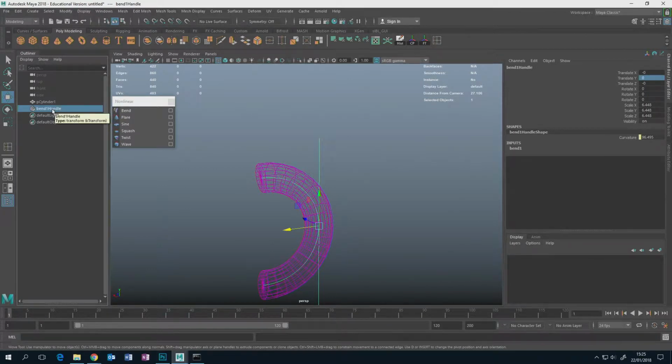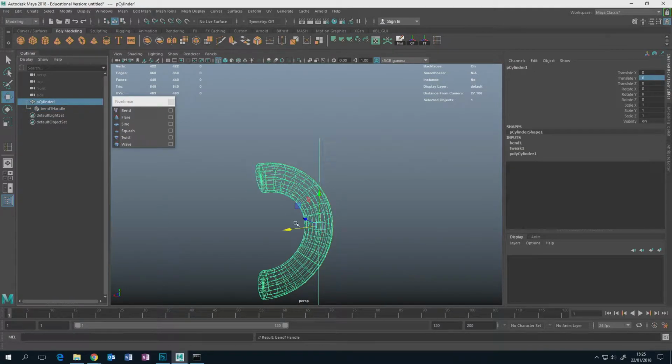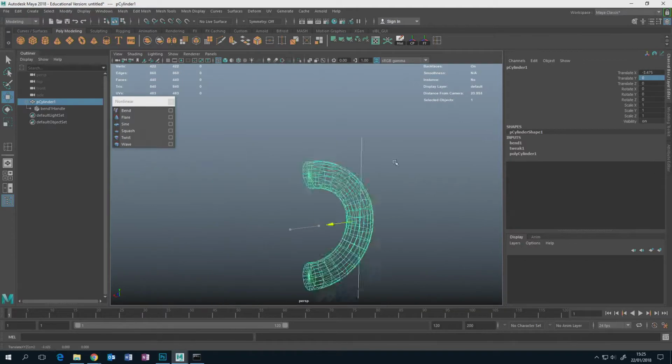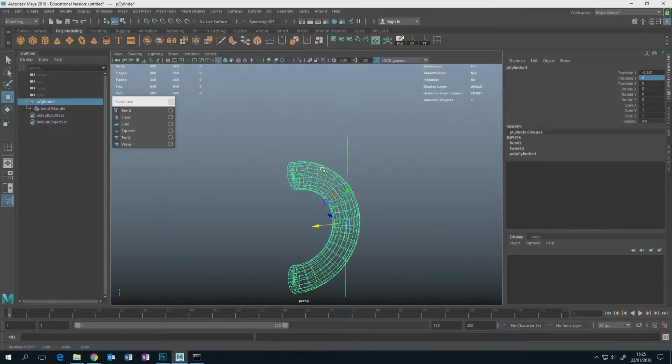The way I do that is I middle mouse button on the bend handle, keep it pressed down, and I just move it over the top of the cylinder and let go. A little plus sign happens. Now the bend handle is a child of the cylinder, which means wherever I move the cylinder, the bend handle is going to move too. It's what's called a hierarchy.